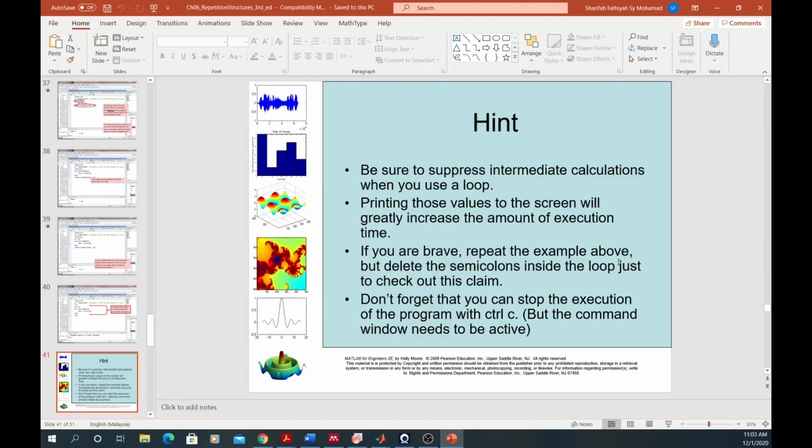Let's check out this hint. Be sure to suppress intermediate calculations by entering the semicolon symbol when you want to do the looping, so that it does not print its output on the command window, because printing those values to the screen will increase the amount of execution time. You can try this.